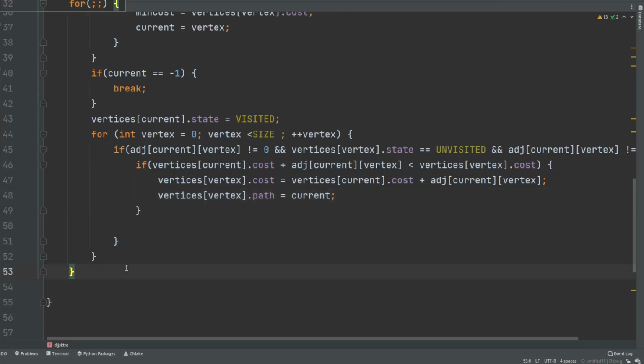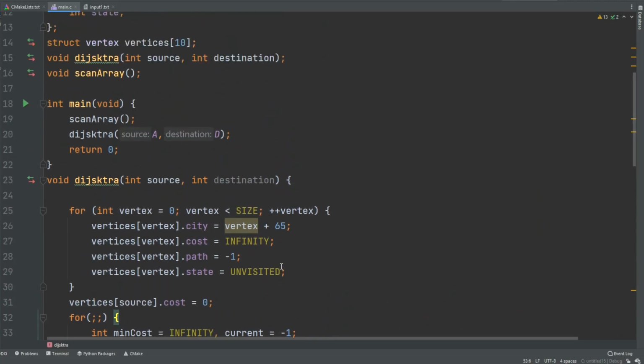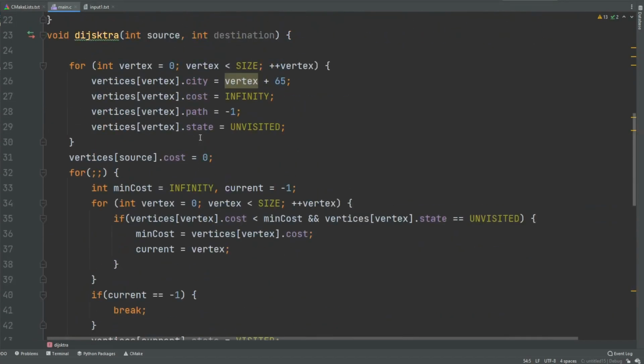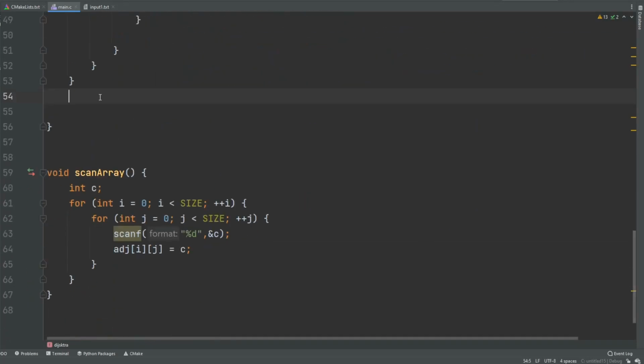Alright, so now we're done with the algorithm. This loop is going to keep relabeling the vertices until it can't anymore. Okay, now the algorithm is almost done. So now I want to find the path. The function takes a source node and a destination node, so I want to find the path from the source to the destination node.